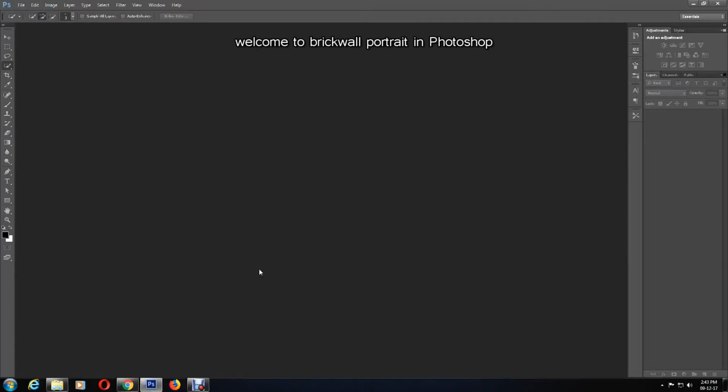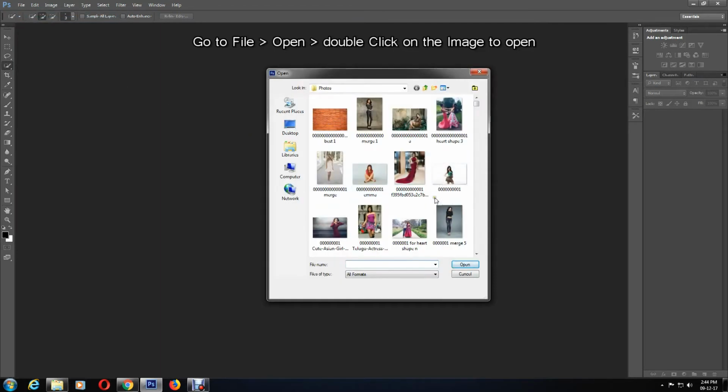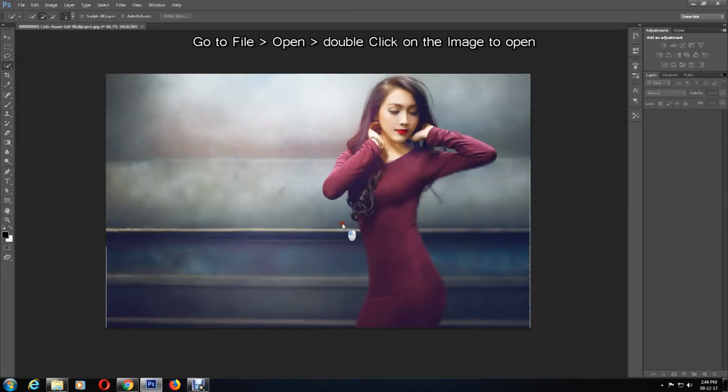Today I'll show you how to incorporate a portrait into a brick wall background image easily. So to start off, I am going to open an image of my choice by going to File, Open, and then double click on an image to open it.